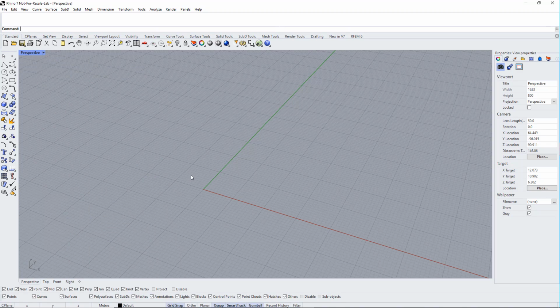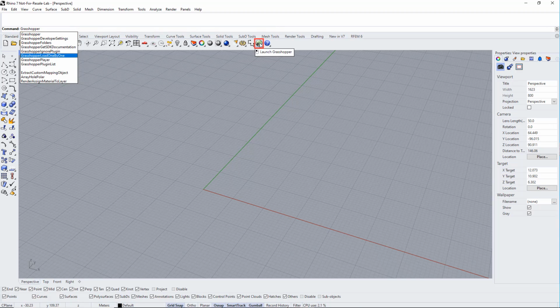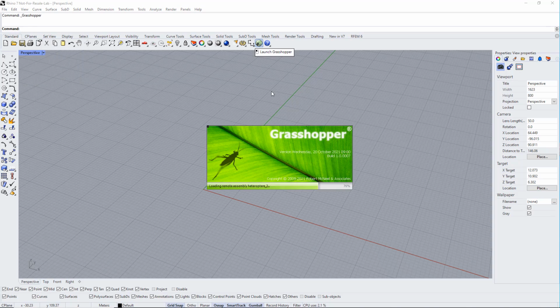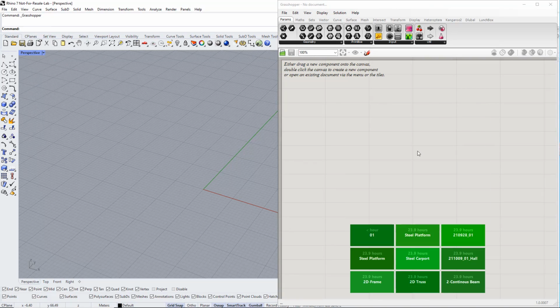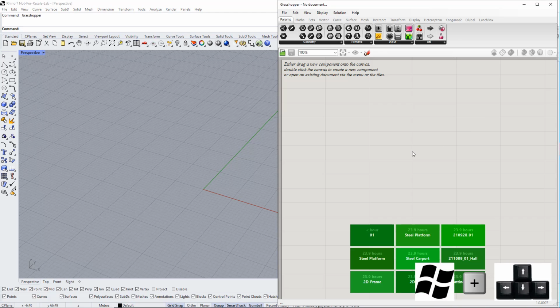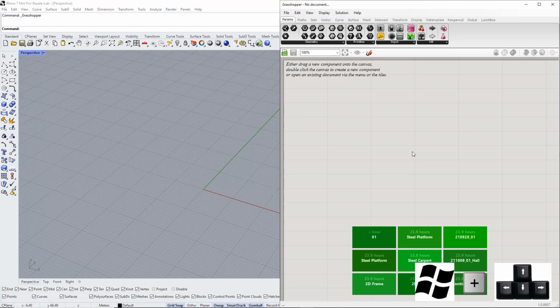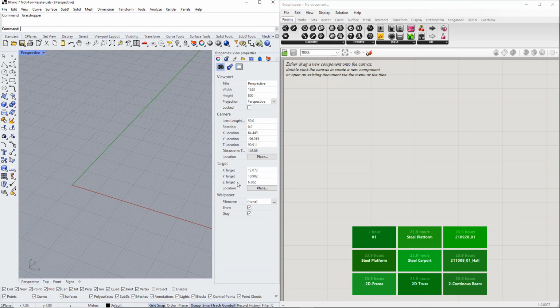To launch Grasshopper, type Grasshopper into the Rhino command line or use the command Launch Grasshopper in the Standard tab in Rhino. The Grasshopper window will appear on the Rhino viewports. You can divide the screen into two parts by holding the Windows key and pressing the left or right arrow key. We will display more information and features during the course.